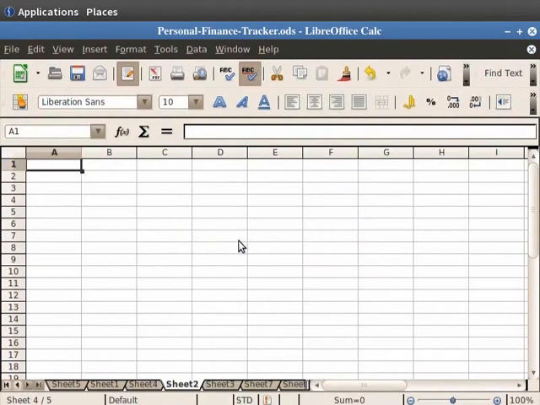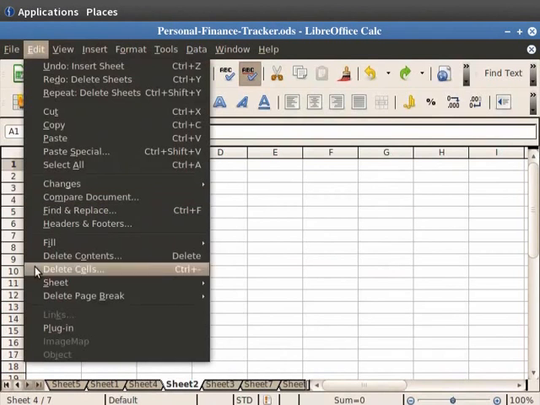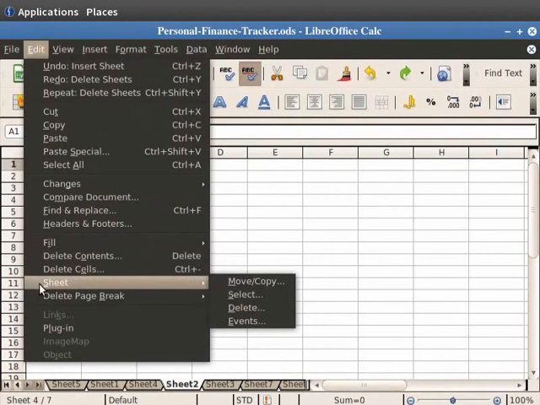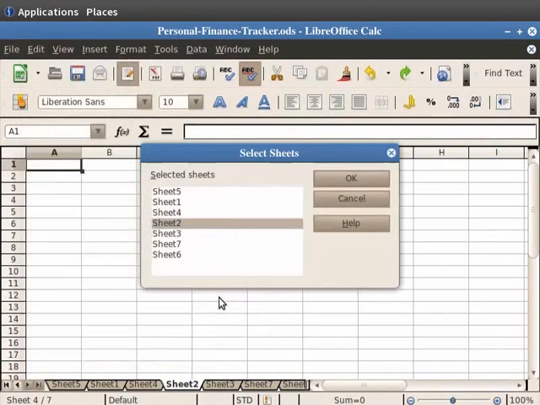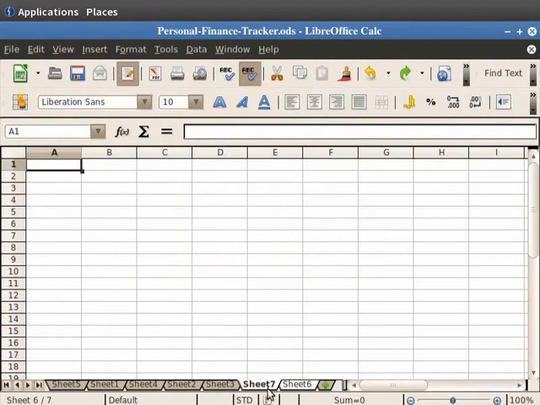To learn further, let us first undo the changes we made. Another way of deleting a particular sheet is by using the Edit option in the menu bar. For example, if we want to delete sheet 6 and sheet 7 from the list, click on the Edit option in the menu bar and then click on the Sheet option. Now, click on the Select option in the pop-up menu. In the dialog box which appears, click on the Sheet 6 option and then holding the Shift button on the keyboard, click on the Sheet 7 option. Click on the OK button. This selects the sheets we want to delete.